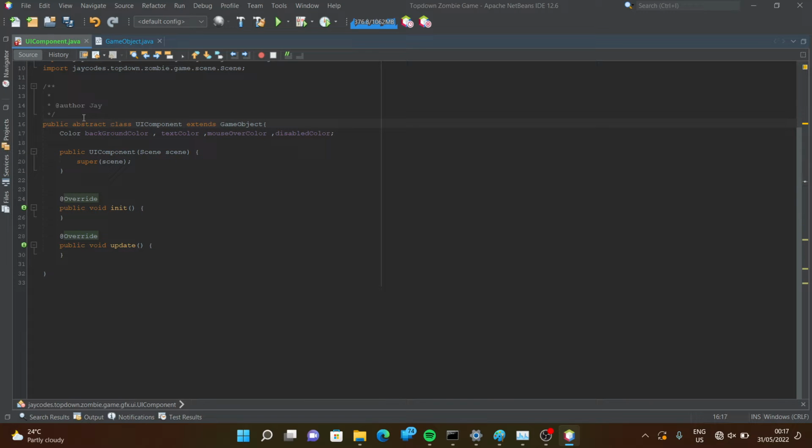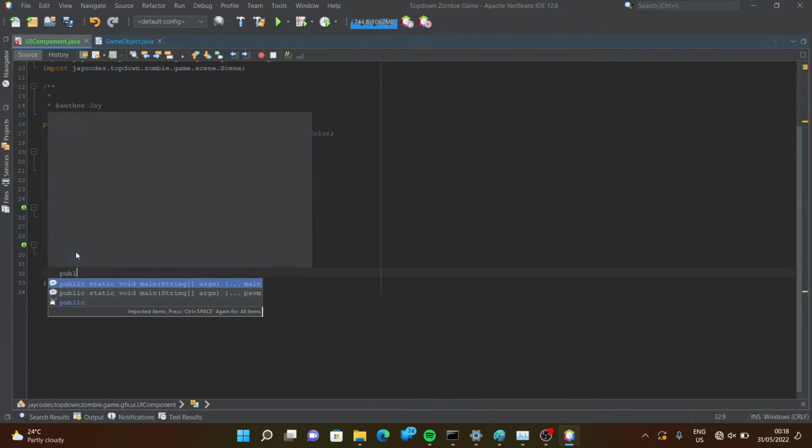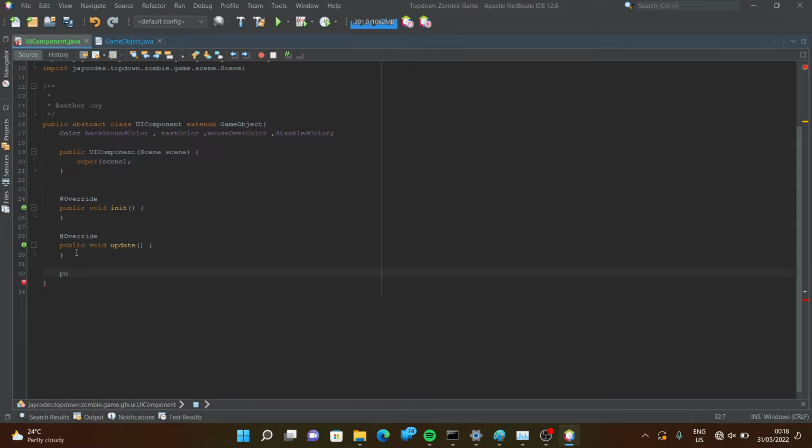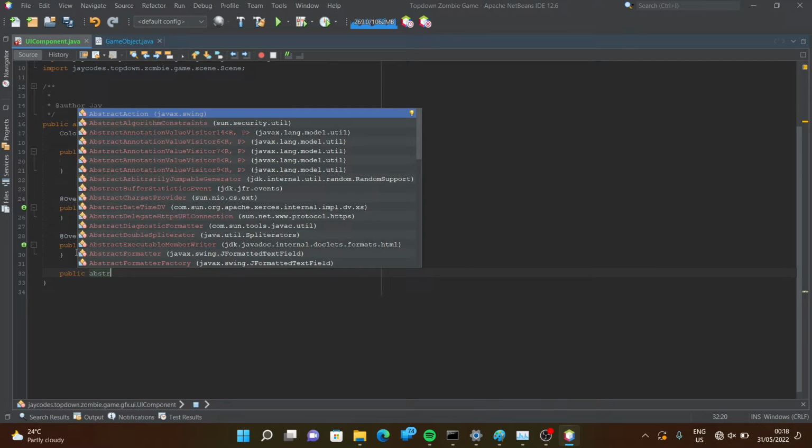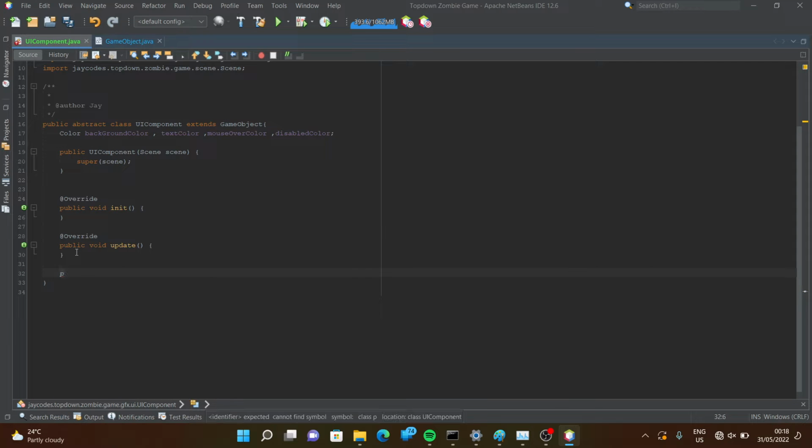Abstract class UI component. Cool. I'm also going to have an image. Actually, we don't need to have an image in here. This is just a basic component. So now what we need to add is a few more things, like the mouse over function and the mouse pressed and all that stuff. So first thing I'm going to add is public. Actually, it's going to be protected.